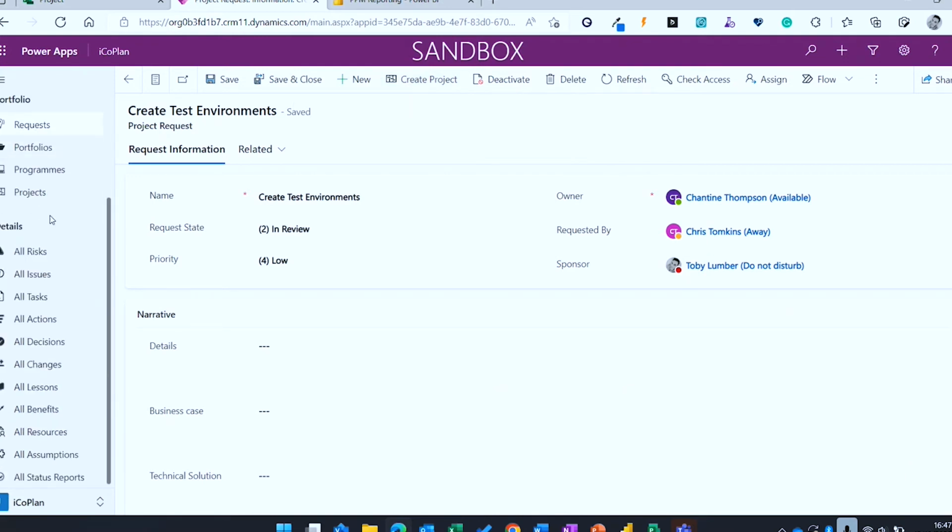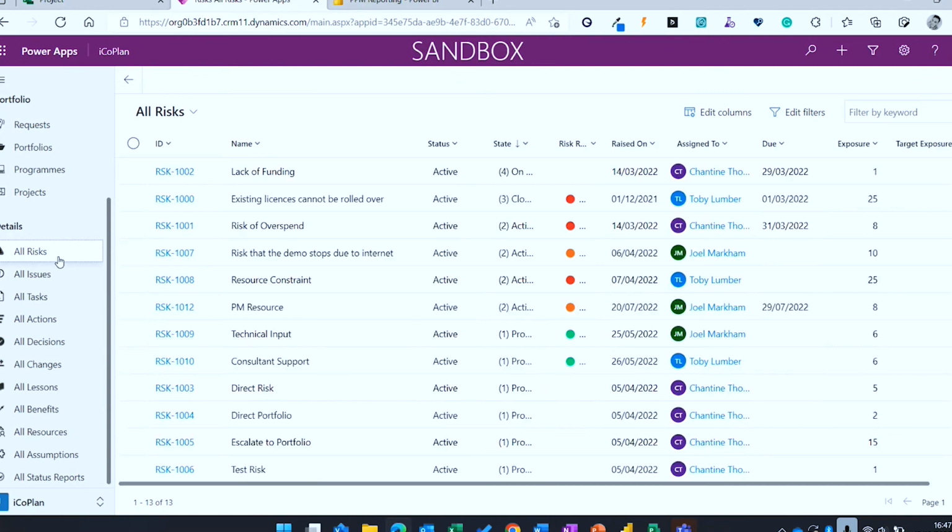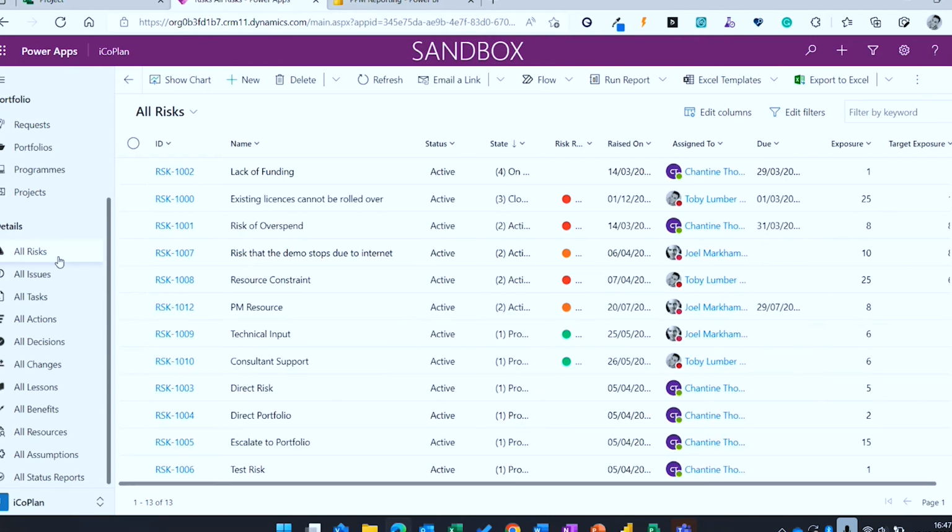A couple of things I just wanted to mention around the iCoPlan application itself. You see down here, we were looking at risks a minute ago, but we were looking at them very much from a project perspective or from a program perspective. What this allows you to do is look at all the risks across the piece. So I can look at all the risks across all the projects and very quickly see what's going on. And again, I can use the views. These are very basic at the moment, but there's only one in there. But I can use the views to narrow down that list of risks I'm seeing in there.